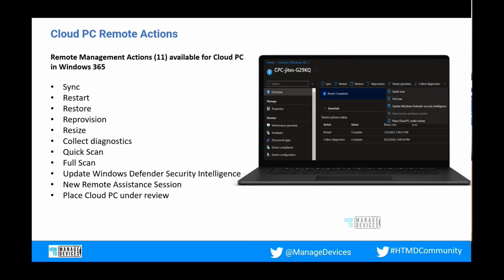And okay, so basically here we will be talking about what remote capabilities or remote actions it can offer you through the Microsoft Intune portal. Currently, when you move to your cloud PC inside this Microsoft Intune portal, it provides you a total of 11 available remote management actions.